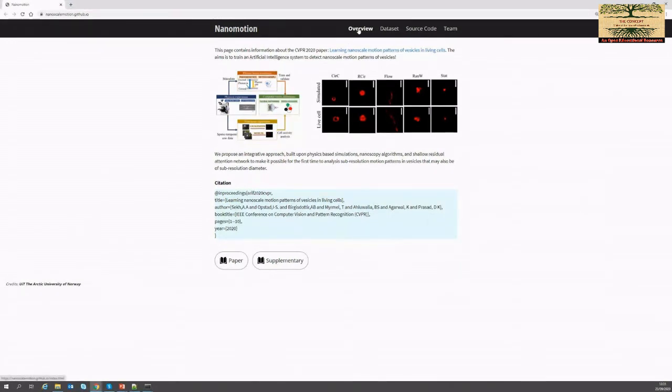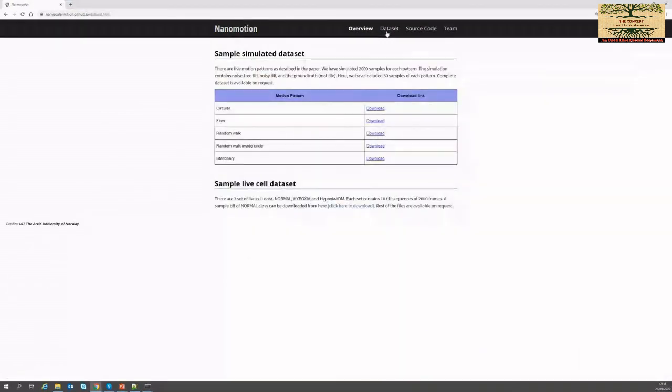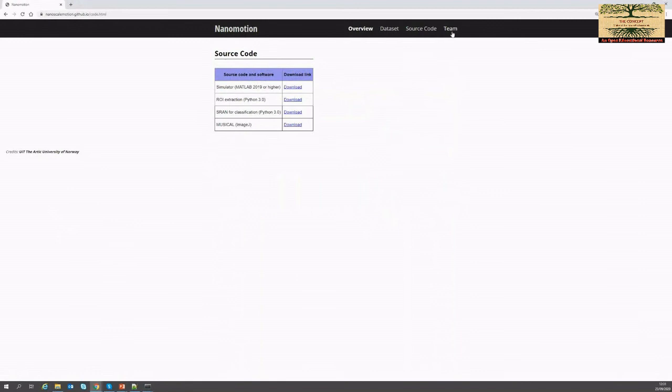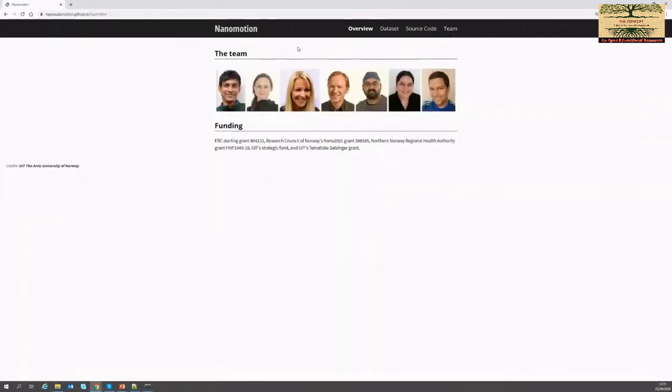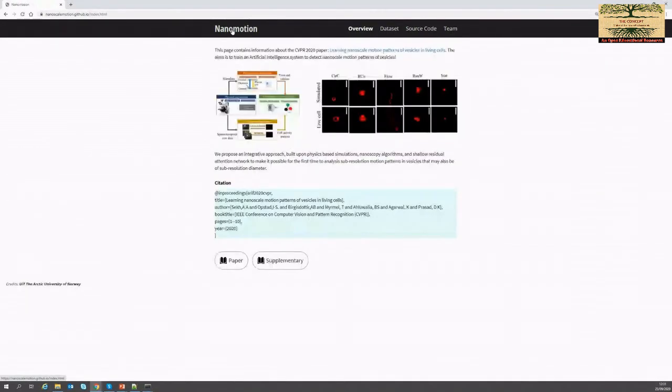We have an overview of that one. We have a link to the paper, a link to the supplementary, a link to the dataset, a link to the source code, and a link to the team. That means now people can have access to your whole paper, whole source code, and whole dataset. So people will cite that paper. Here you will get one unique identification of your URL, a freely created website.